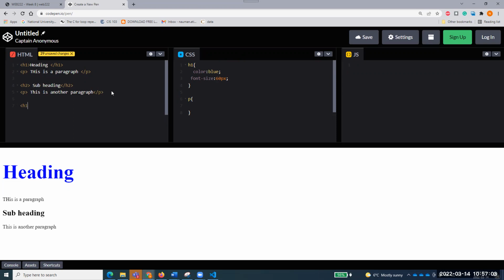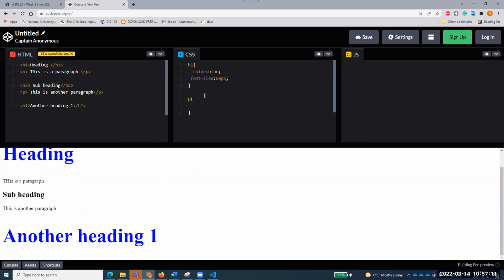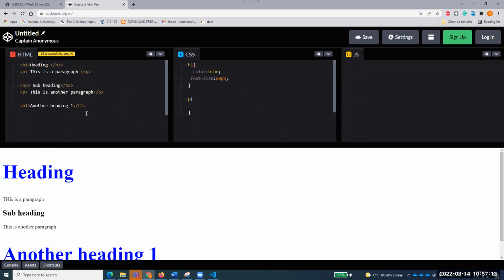Now, if I write another H1 over here, another heading 1. So if you see that if I provided another one, it means that all H1s on my page, this style is saying all H1s on my page should become of these rules. So every H1 should have a color blue, and every H1 font size should have 60 pixels or something like that. Make sense? Now same goes with the paragraph.